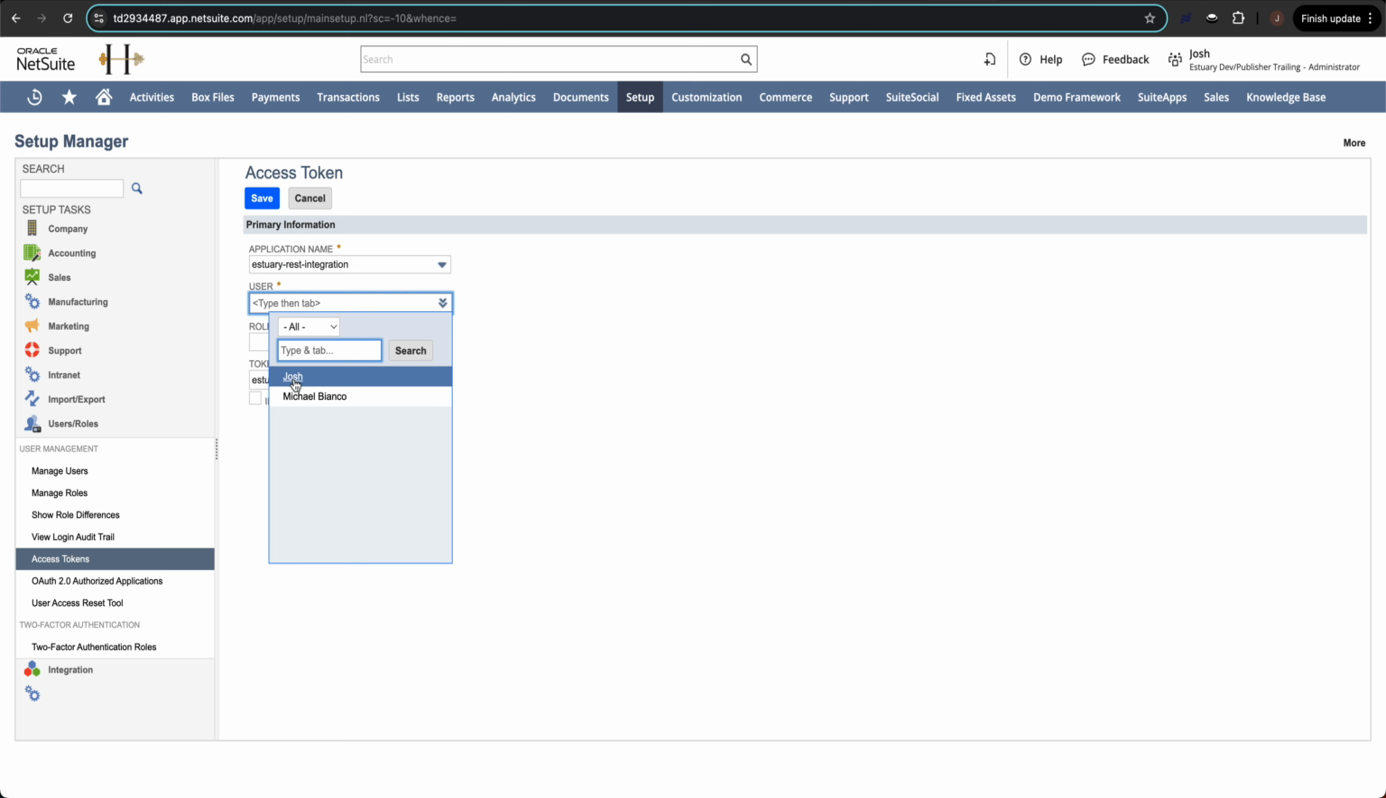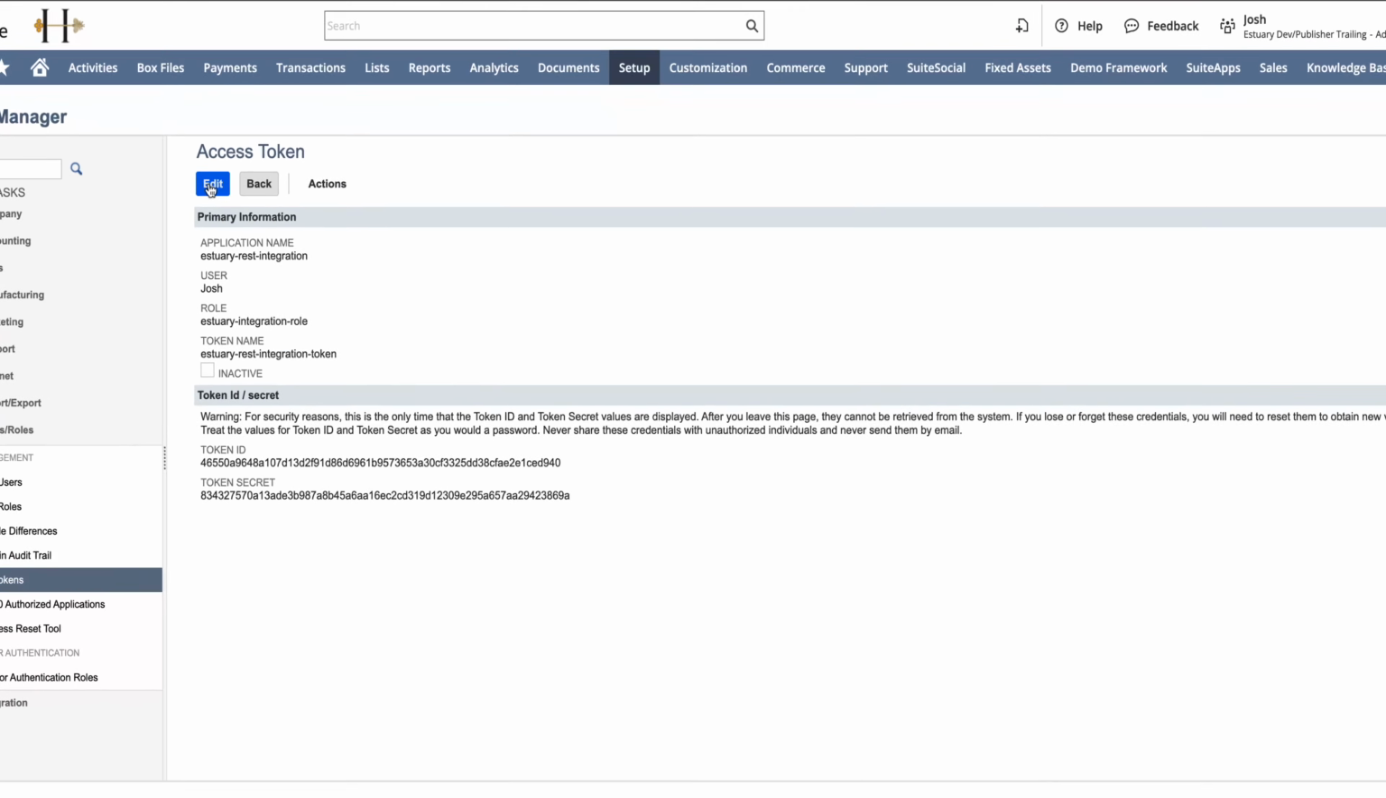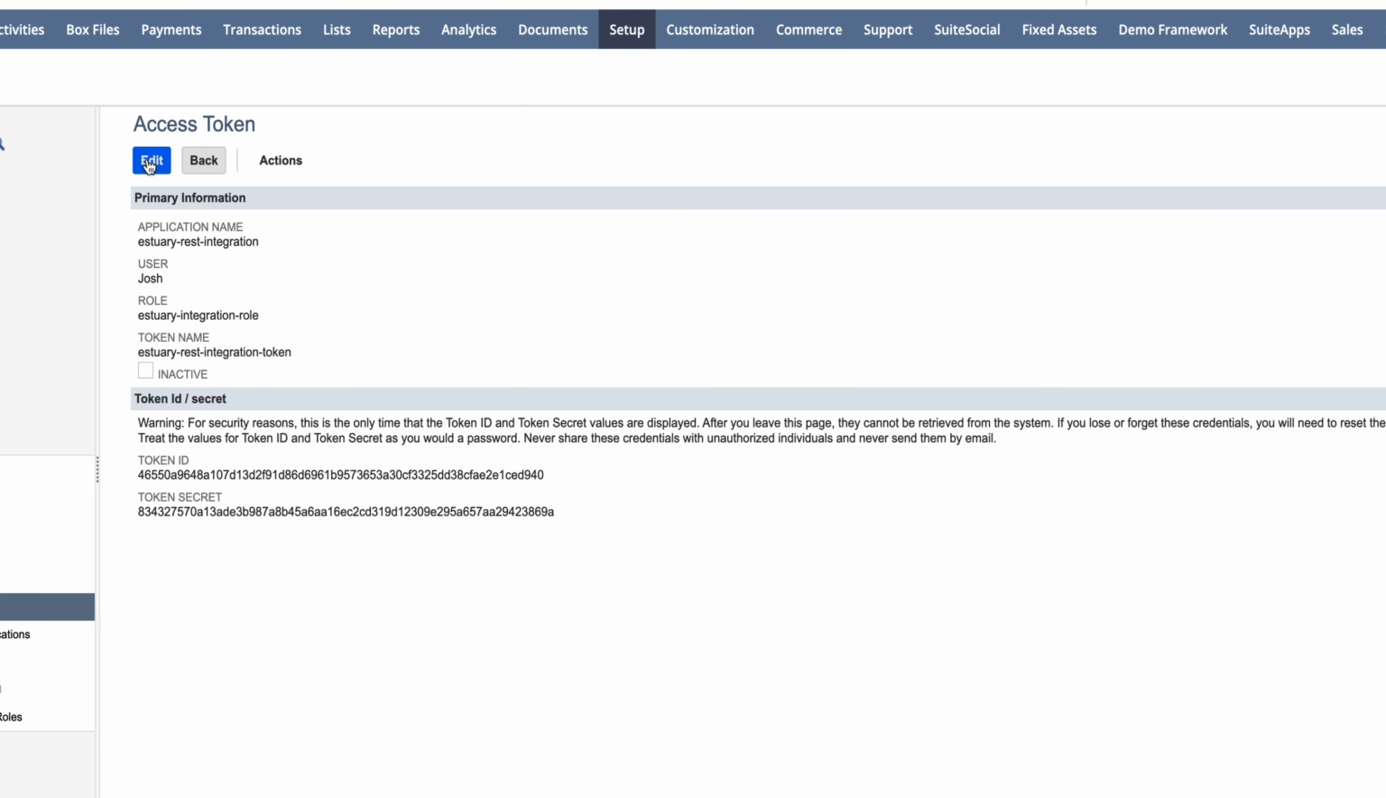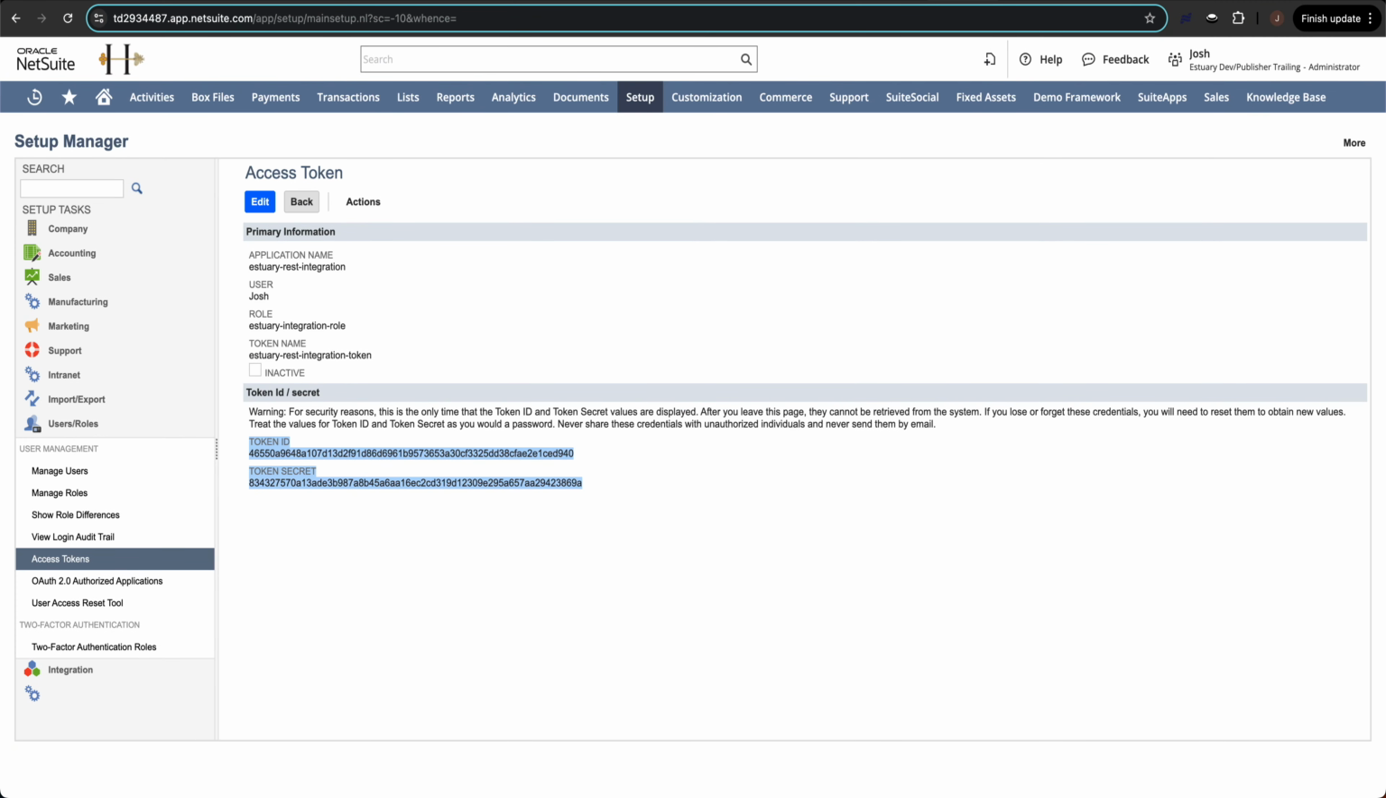Next, under Role, select the role that you created. In my case, Estuary-Integration-Role. Finally, give your token a descriptive name. I'll call mine Estuary-REST-Integration Token. Once you save this configuration for your access token, NetSuite will display your token ID and token secret. Again, copy and save these in a secure location as they'll only be shown once. You'll need them shortly when configuring Estuary.